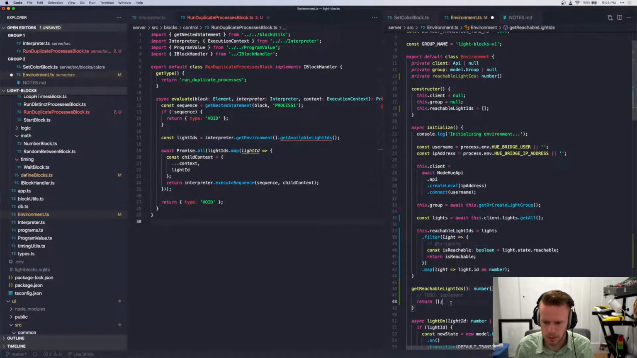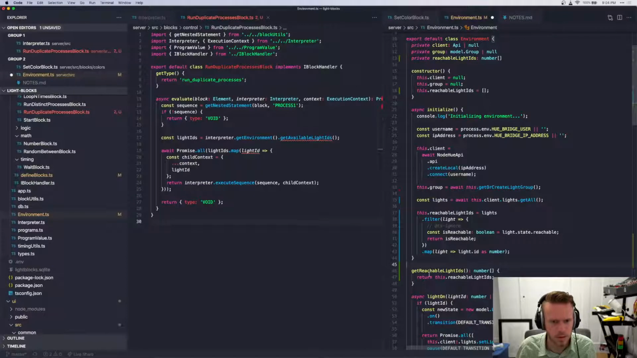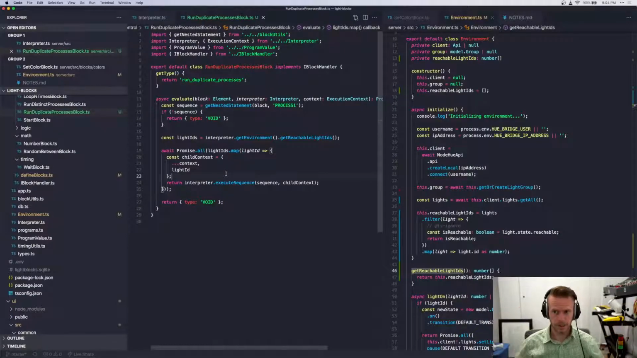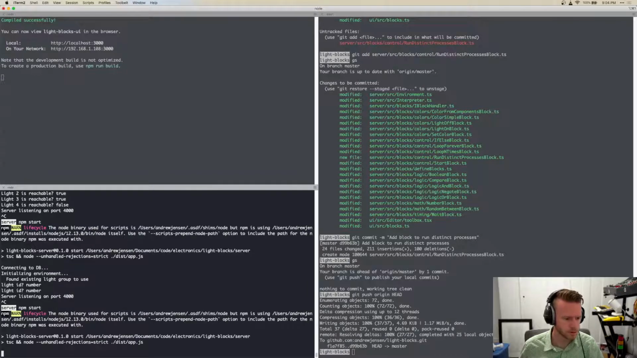Which means this has become really easy now. And now over here, got a bunch of light IDs. For each of them, we're going to execute a sequence. I think we did it. So let's run this.